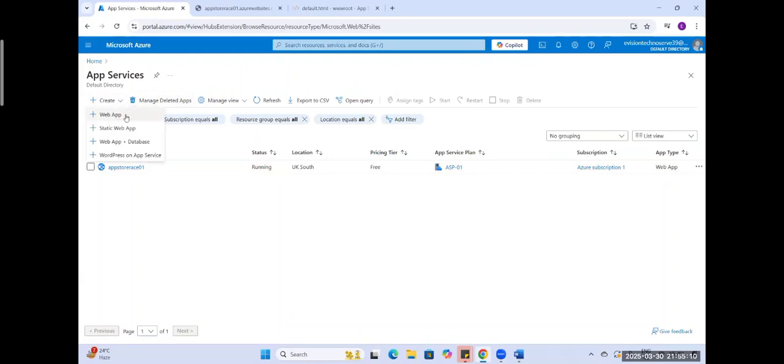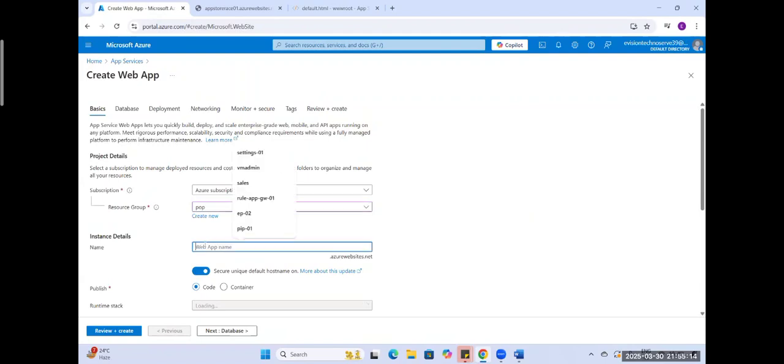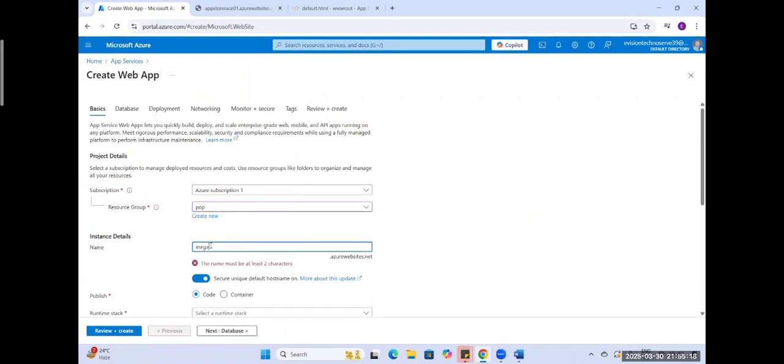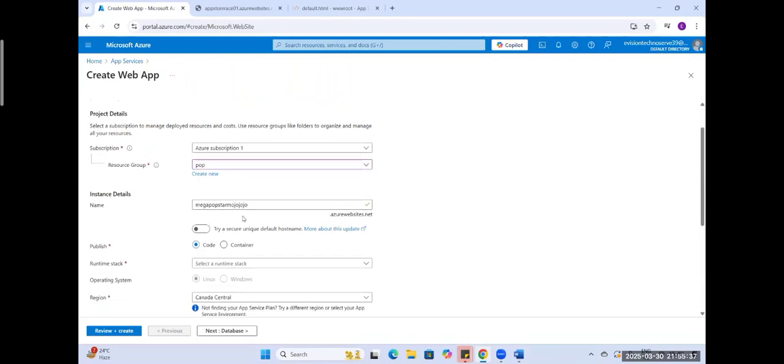If I create a new app service again, see, I will choose the same resource group and give another name, Mega Pop Star Mojo Jojo, because we have to use a unique name. That is why I am using these kinds of names. So don't take it seriously. Mojo Jojo is one of the characters that used to be in the cartoons when I was a child. So I just used it.